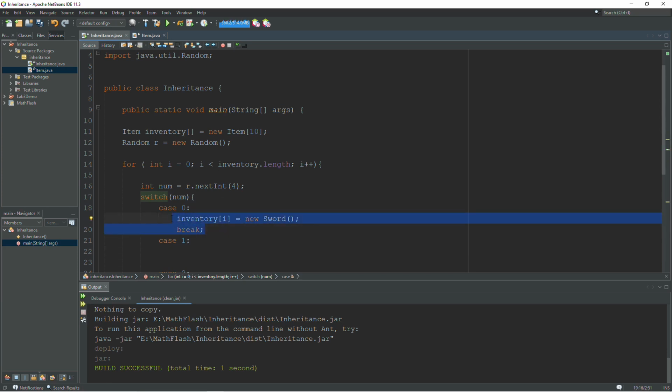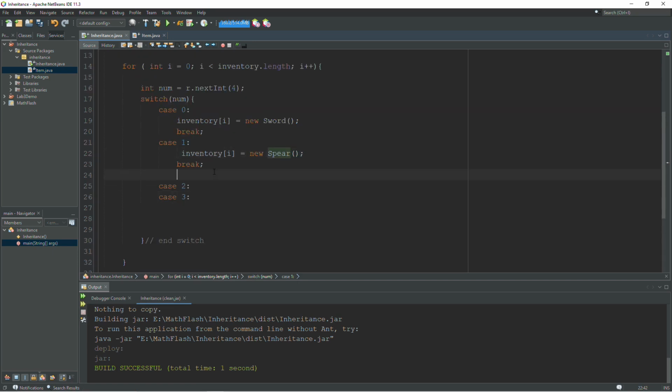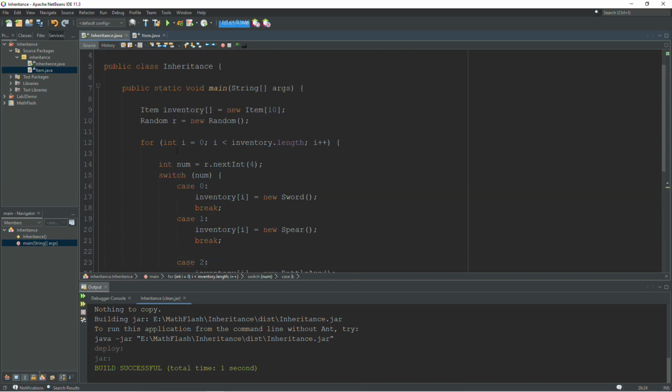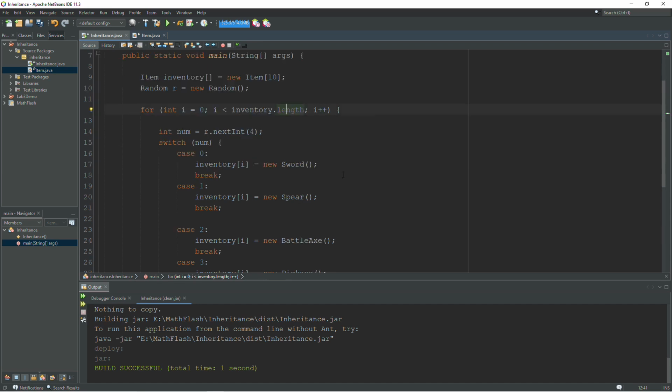I'm just going to copy this and paste it. And so if our random number is a 1, we will get a spear. If it's a 2, we get a battle axe. And if it's a 3, we get a pickaxe. There we go, our for loop will run 10 times, create a random number each time, and assign a random item to each spot in the inventory.